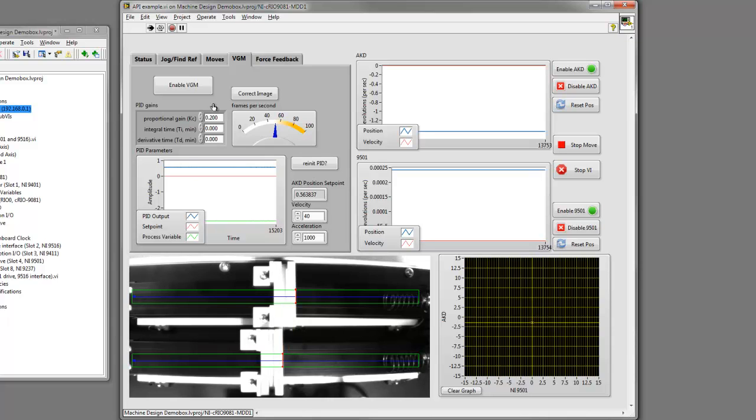And then once I enable VGM, I'll actually be doing PID on the difference between these two front edges. So I detect edges, if you're looking at the screen, from the right to left direction, and I detect the front edge of both of these and then compute the difference between them. And what my PID loop is doing is trying to drive that difference to 0.